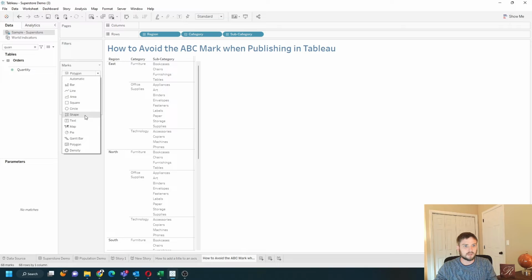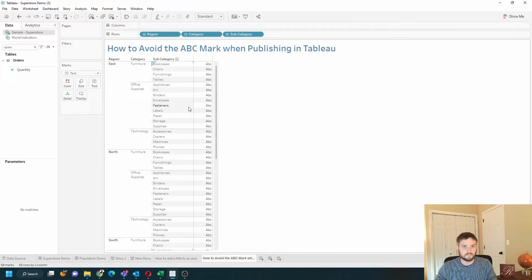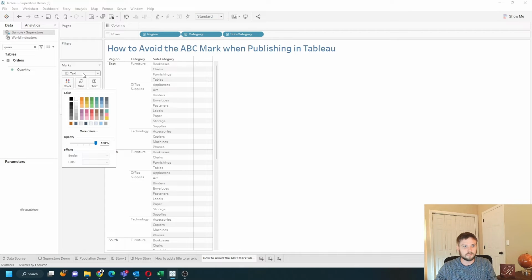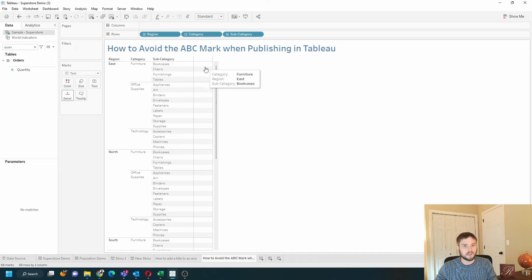Let's change it back to text. Make my box bigger. Another way you can get rid of the ABCs is by making them white and really small. So let's change the color to white and size to as small as it gets. The ABCs are still there, you just can't see them very well.